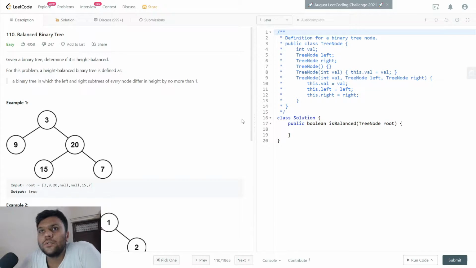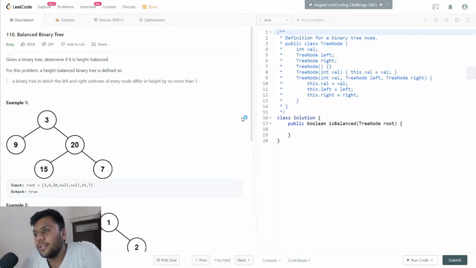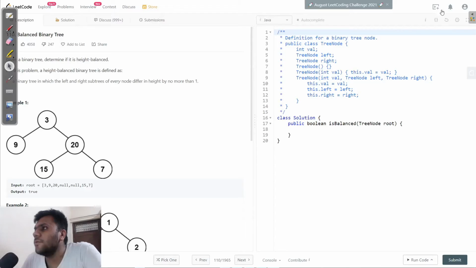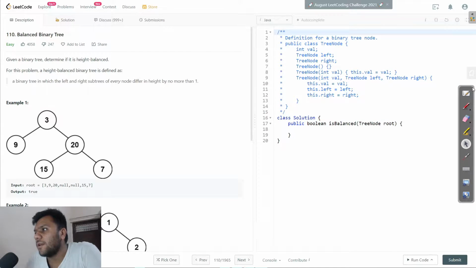So guys, today we are going to solve another cool problem, which is Balanced Binary Tree. Yeah, you heard it right. We have to balance the binary tree. Let me just open this thing. I will help you to teach very easily using a pen. It works like pen and paper, which I really like.